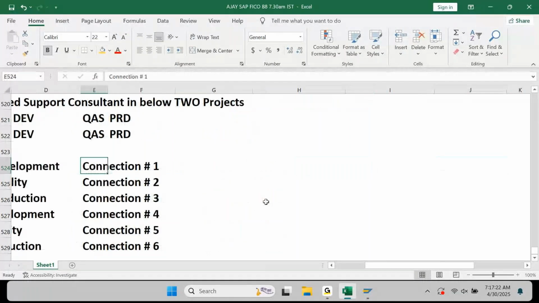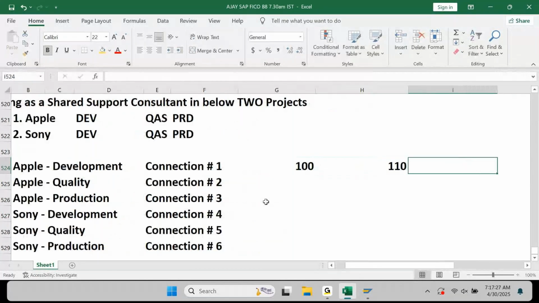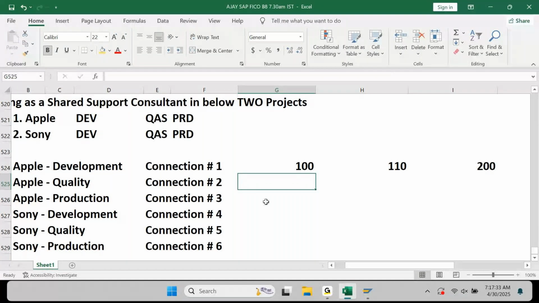Let's say you take 100, 110 and then 200. How many did we list? We listed 3. In short, on an average in development, how many clients will be there? 3. Development 100, development 110, development 200. Which module consultant are you? FICO.